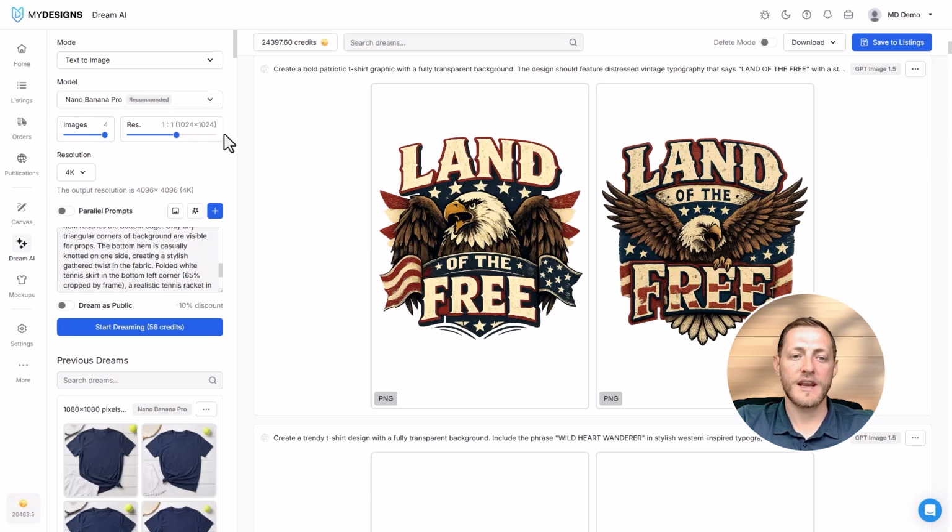We're going to be generating 4 images, but I do want to point out on this specific model, you'll see resolution here. 4K is what I have it set to. So what this means is it's going to generate this image in 4K. I'm not going to have to upscale this image. It's essentially going to be ready for print on demand, other than the fact that I need to remove the background as they don't have a transparent background option yet.